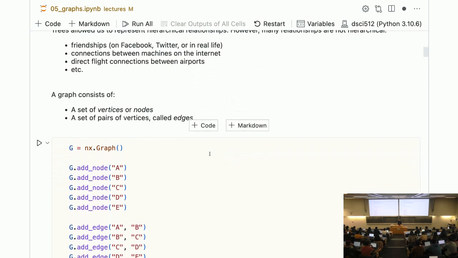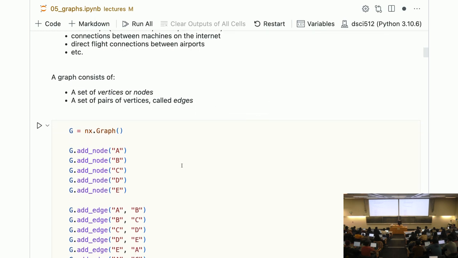All right. So a graph consists of a set of vertices or nodes. The terminology could differ between different textbooks and resources. So we can call the nodes either just nodes or vertices. And also the connections between those nodes could be called edges as well as links.